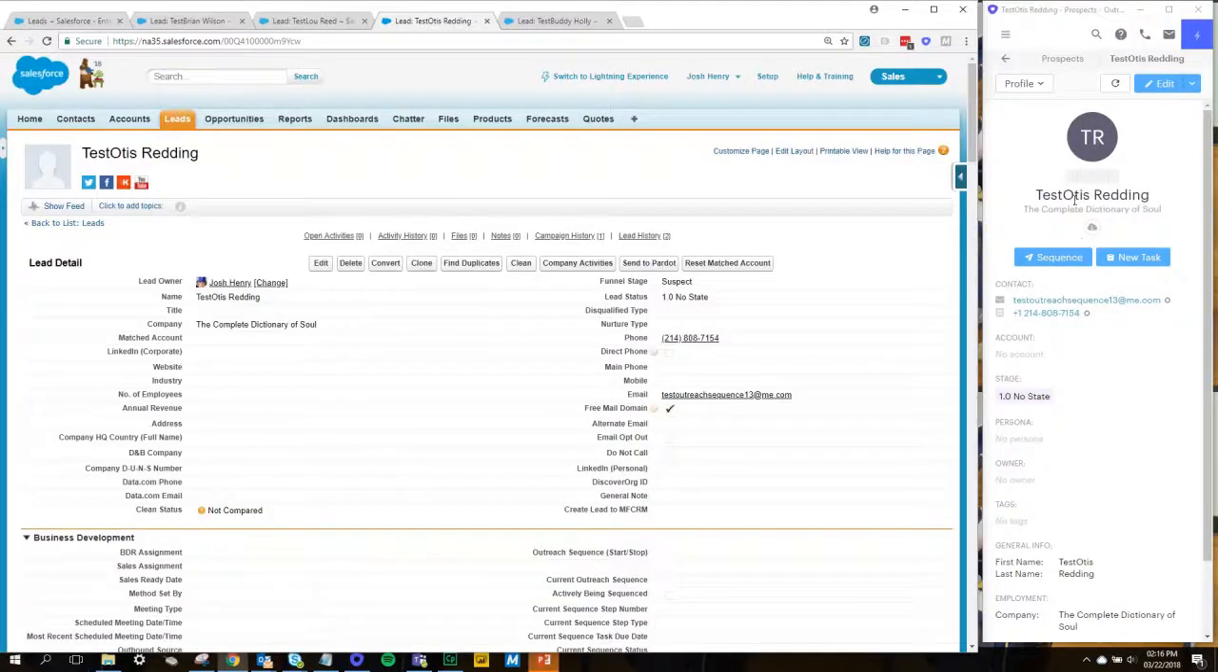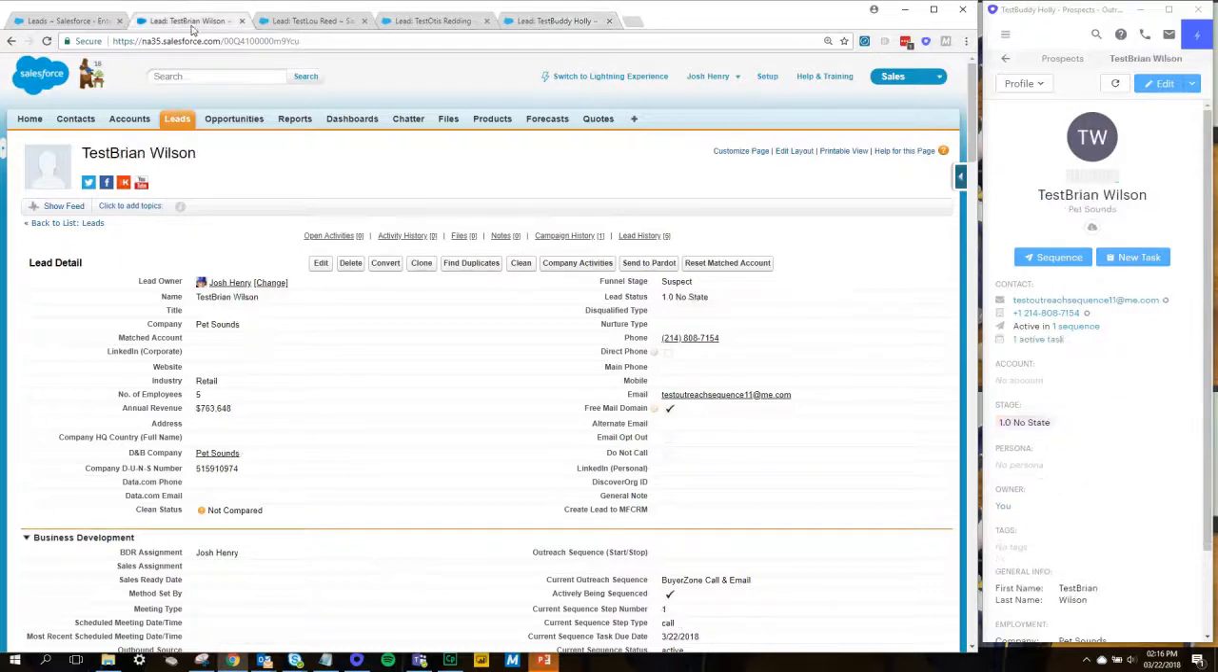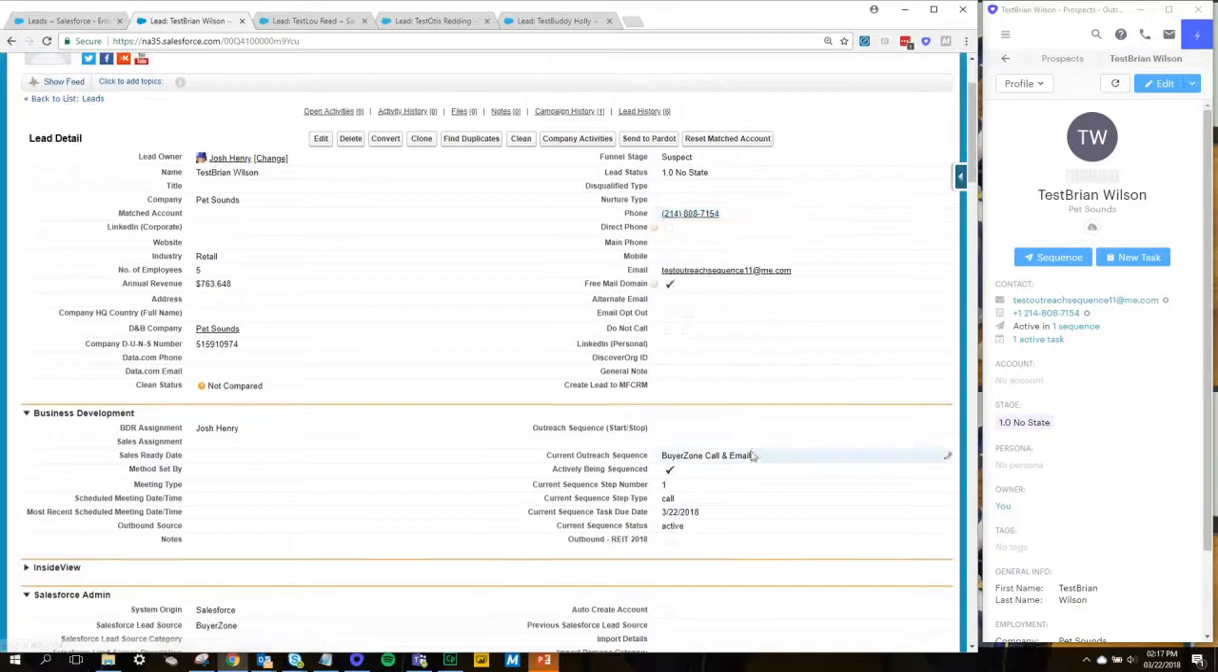So I think all of you are familiar with this profile. It's how we see quickly what's over on the left-hand side in Salesforce. And yeah, so that's the profile view. So Brian Wilson, he's still at 1.0. I put him in buyer zone call and email, actively being sequenced, but it's on the first step. If you're on the first step, you haven't gone anywhere.